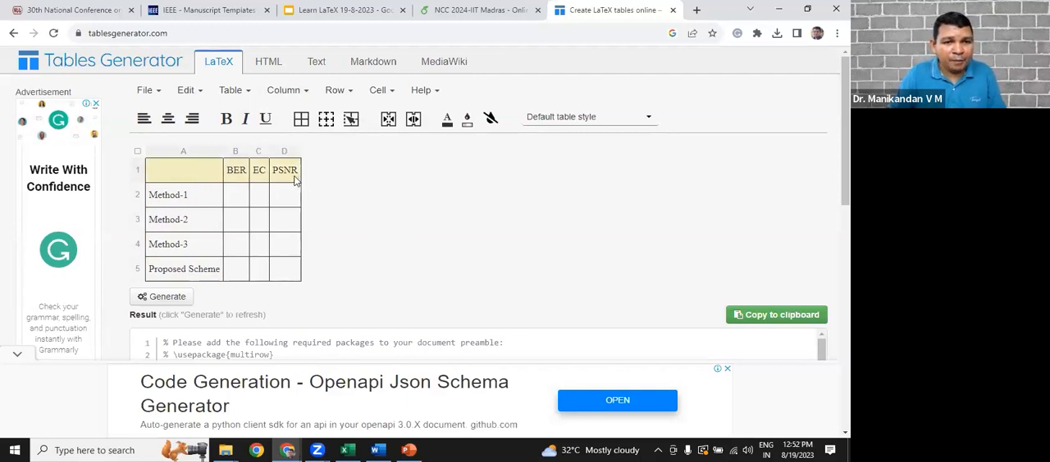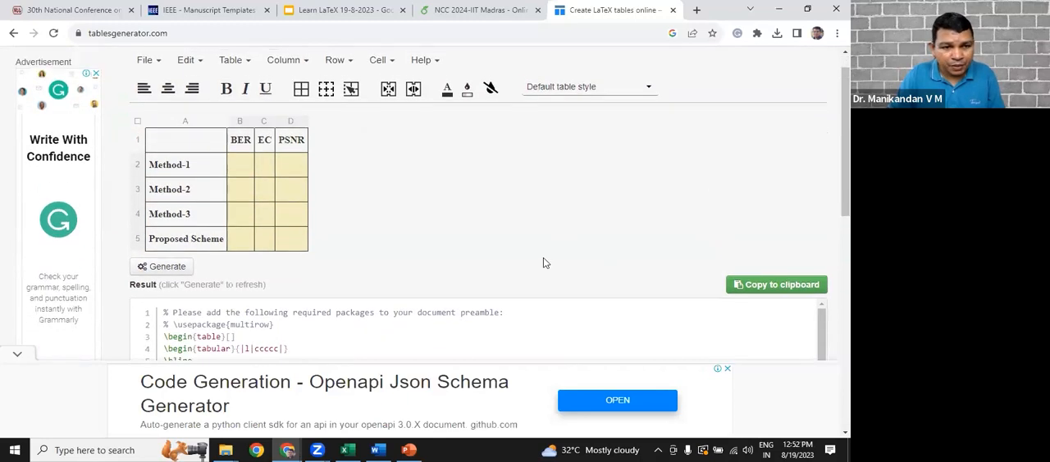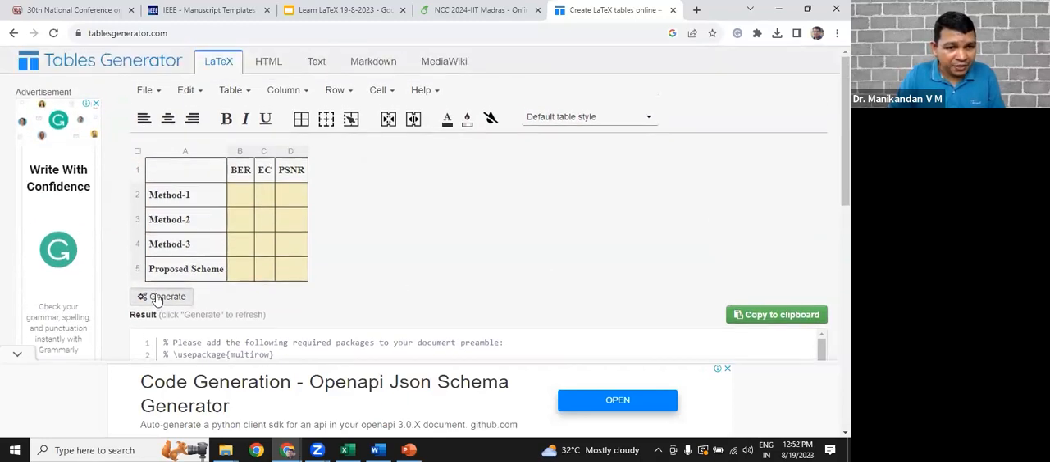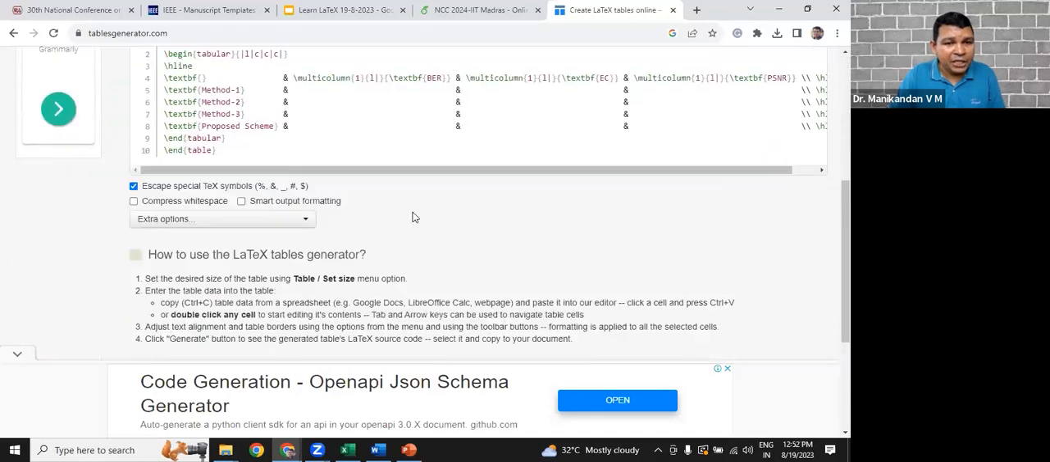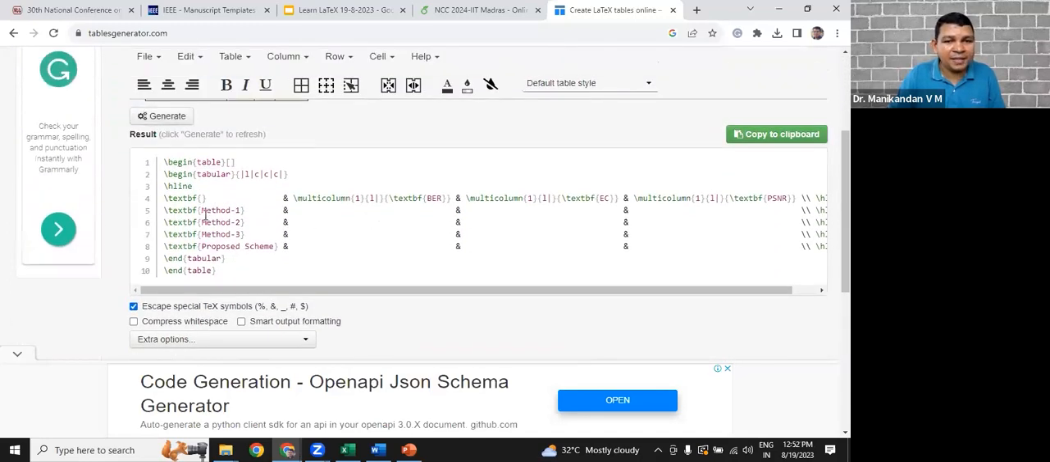And if you want to make it bold, you select this one, make it bold. Select this thing, you make it bold. Okay. If you want to keep the values here, you make it values directly here. Or you select the content, and if you want to make the content central in the center, you make it. Then what you have to do, there is a button here, generate. You just try to click that. You will get the LaTeX code to create the table.